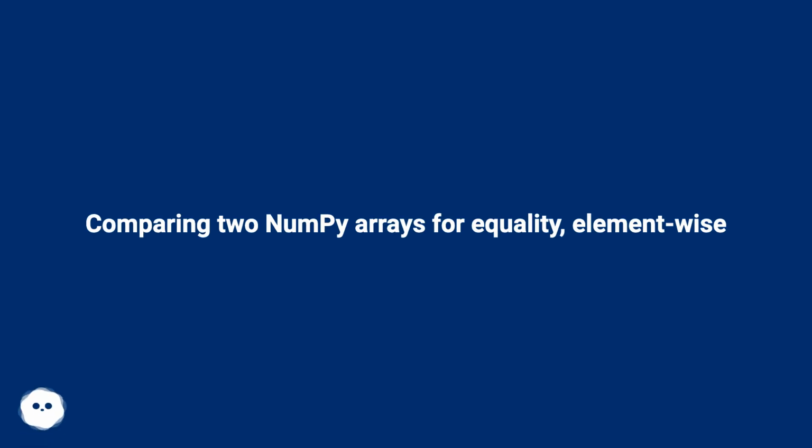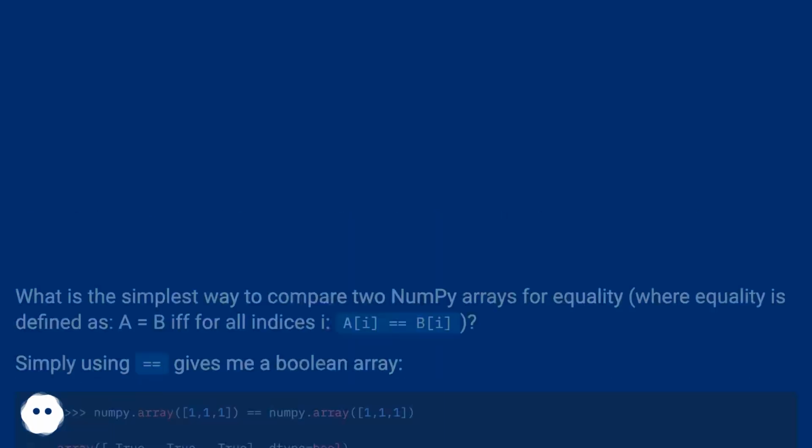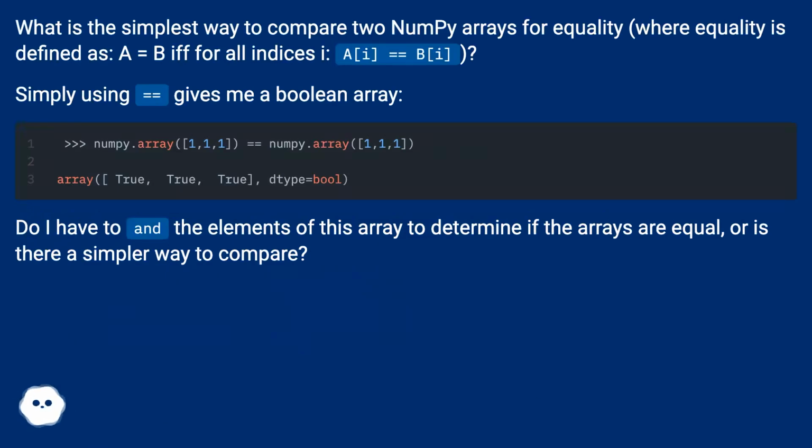Comparing two NumPy arrays for equality, element-wise. What is the simplest way to compare two NumPy arrays for equality, where equality is defined as A equals B if for all indices i, A[i] equals B[i].